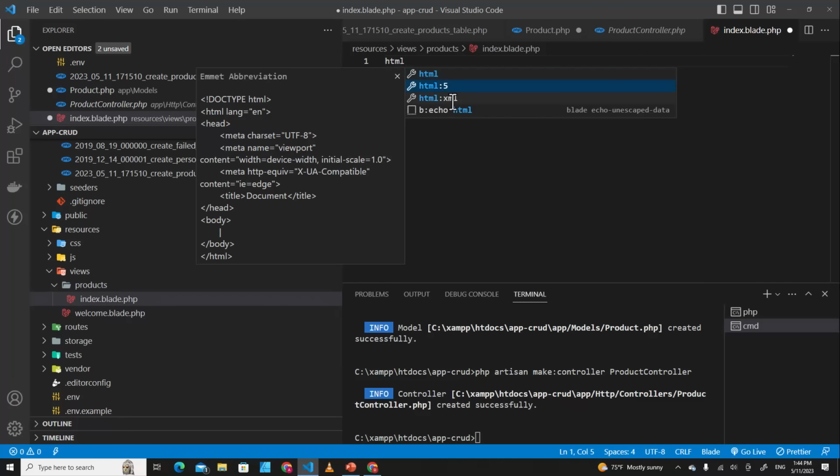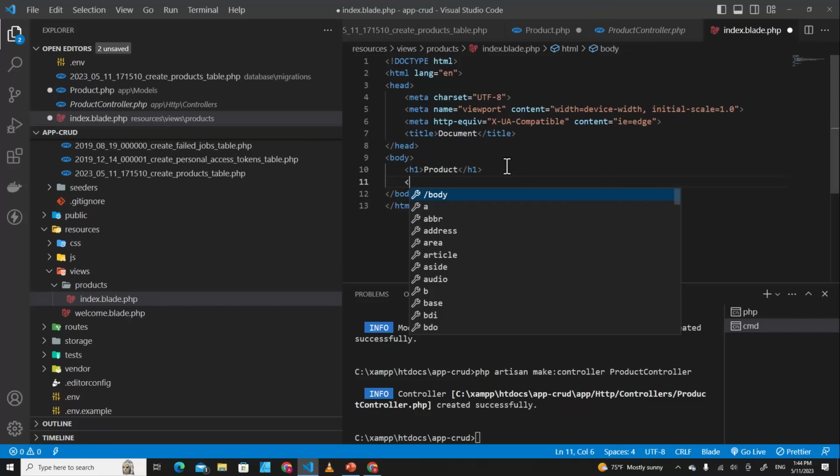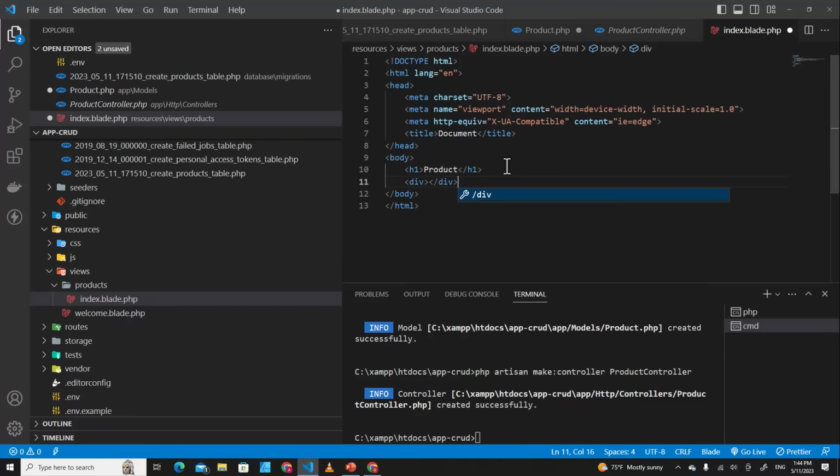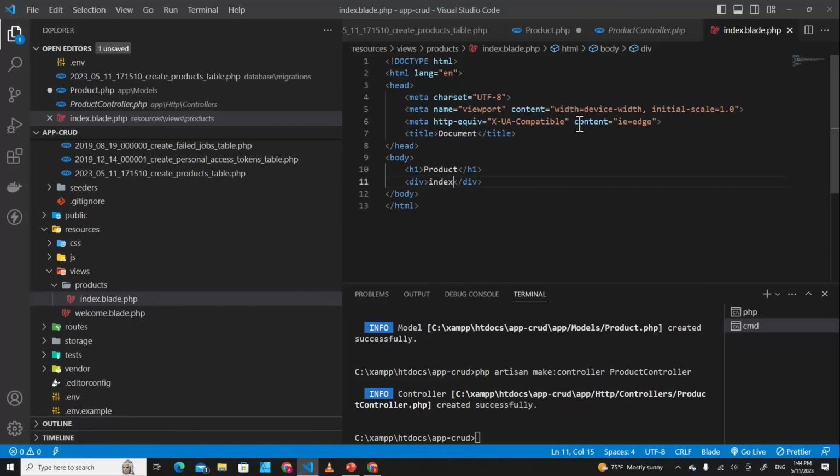index.blade.php. So we have our first view, which is index.blade.php. I can generate HTML over here and then put an h1, and I can put this product, and over here I can create a div and name it index. Okay, so we have the view, right?